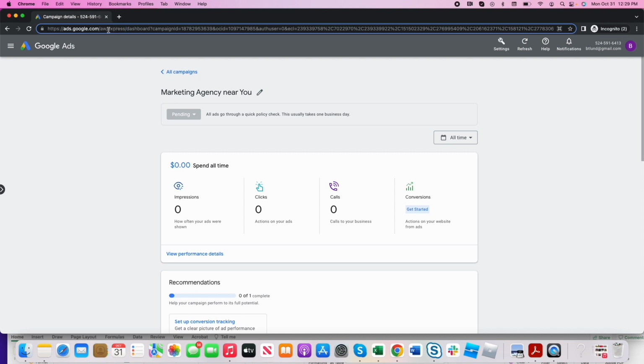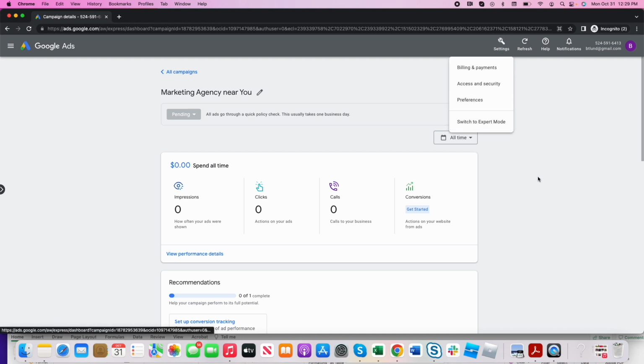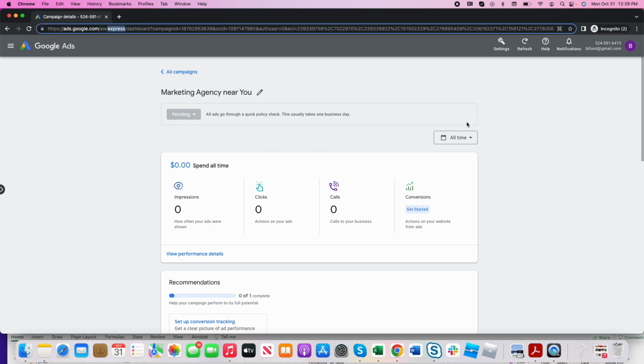So you're probably asking, how on earth do I get out of this Express? Very simple. Go to settings, switch to expert mode. Let's do this one time. If you see this, you don't want to be here. If you see this in the URL, Express, you don't want to be here. Google did it as a way for businesses to get online as fast as possible and as easy and frictionless as possible, but you're not going to get the level of insights and data that's truly required.